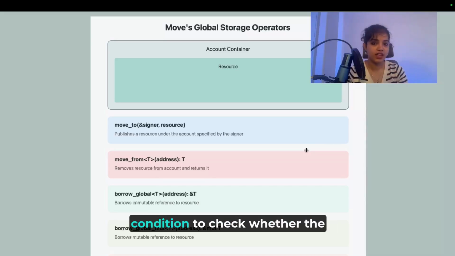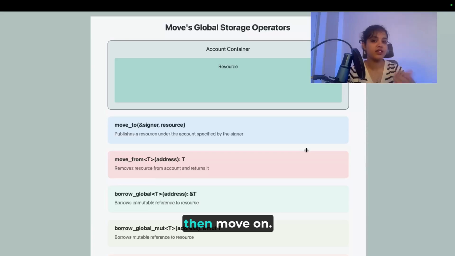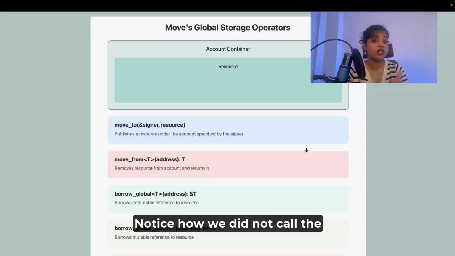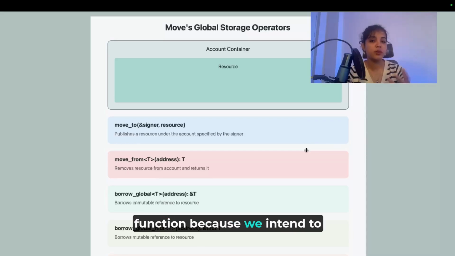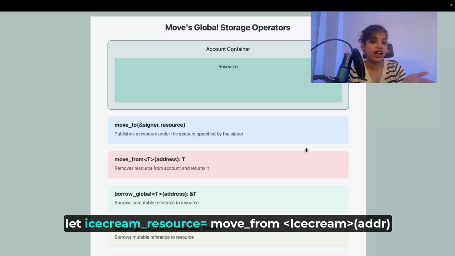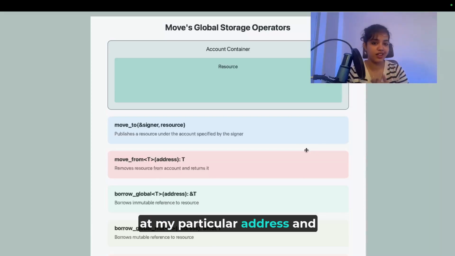We can write an if-else condition to check whether the flavor attribute is actually chocolate or not, and then move on. Notice how we did not call the borrow_global_mut operator here, since we do not wish to modify any attribute in the resource. Now that we have our check ensured the ice cream is indeed chocolate flavored, we can go on to the move_from function, because we intend to remove this resource from my account. So it will be something like let ice_cream_resource = move_from<IceCream>(my particular address).